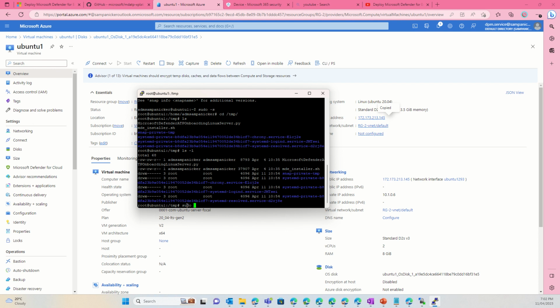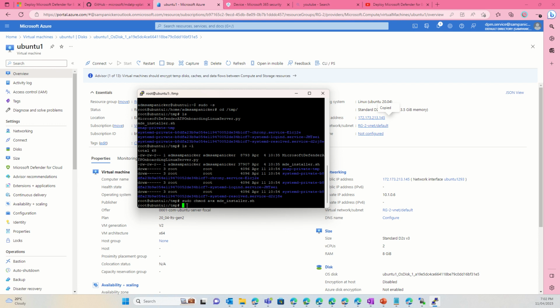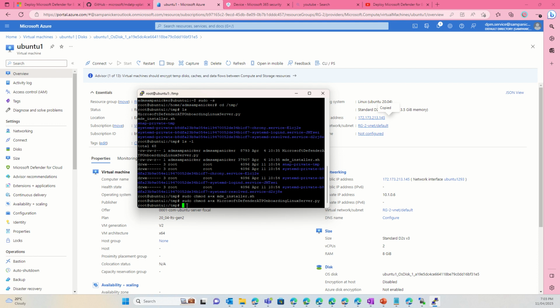So to do that, you go to chmod a plus x mde underscore, and there would be a tab there. Same thing again, sudo chmod a plus x. Come on, typo. Okay, that's good. Right, cool. And once we have done that, we then go and do our command.